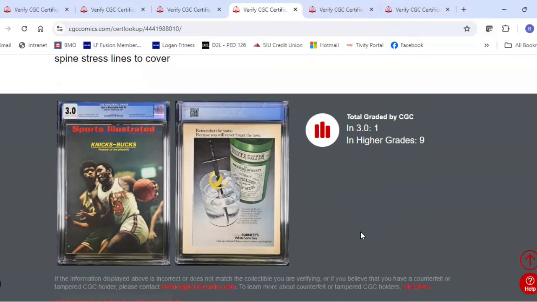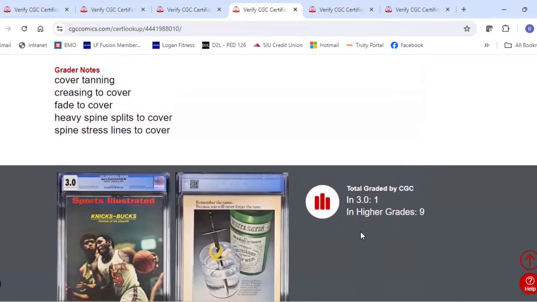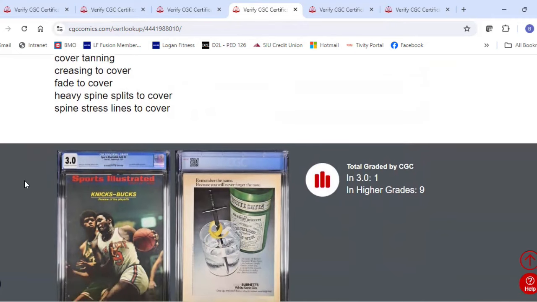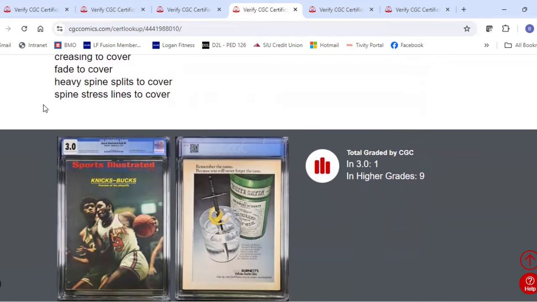Now, I projected this one at a 6.5. Coming in at a 3, this one was one that really was a head scratcher. Although I will say, looking through the notes, you've got some cover tanning. Tanning is where over time it kind of starts to darken a little bit. You can definitely see some examples of that on the back cover where, in some sections it's bright white, but then a little more around the edges, it's a little bronzish. That's tanning. Creasing to cover, some fading to cover, very common from this era, where you get some fading over the decades.